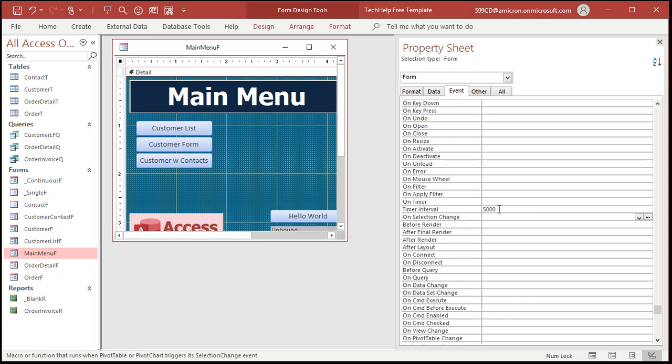Now, what's going to happen when that hits 5 seconds? Well, that's what the on timer event is for. Now, you can throw a macro in here if you want to, if you want to open a form. I hate macros. I like using VBA. So again, if you haven't watched my intro to VBA, it's real simple. It's not hard to do. Go watch that lesson now.